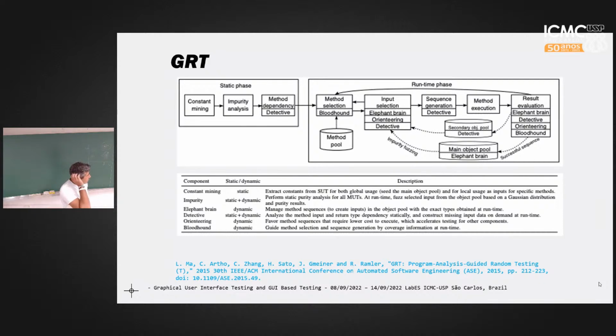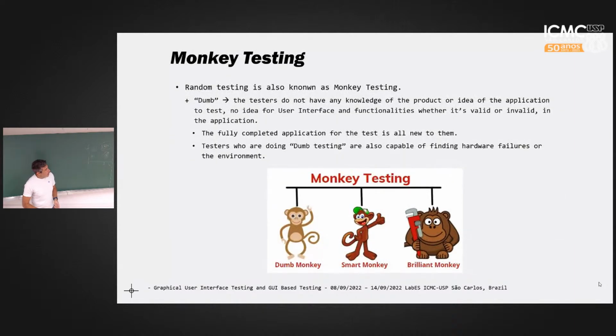As an example, in constant mining, which is static, the constants are extracted from the suite for global usage or for each usage as input. So you can analyze the code statically to understand, as an example, the type of the global variable or the type of inputs and so on. Question? Is it clear? Okay.